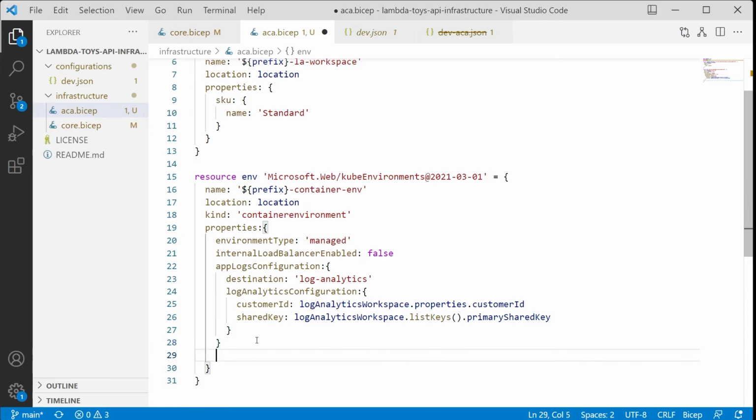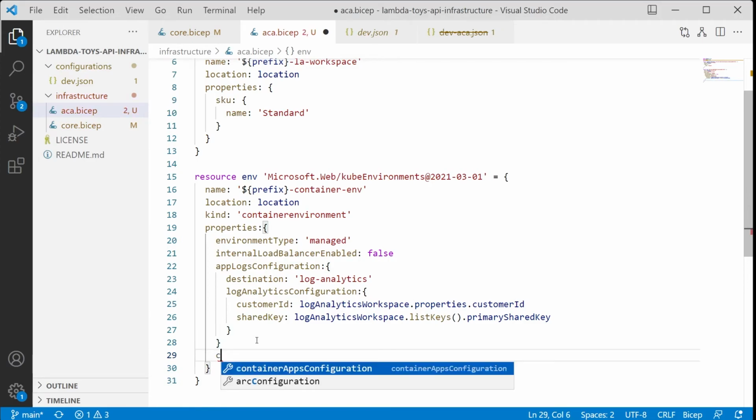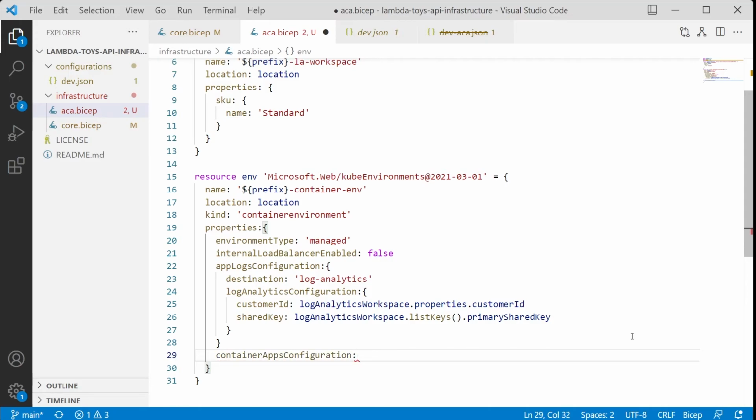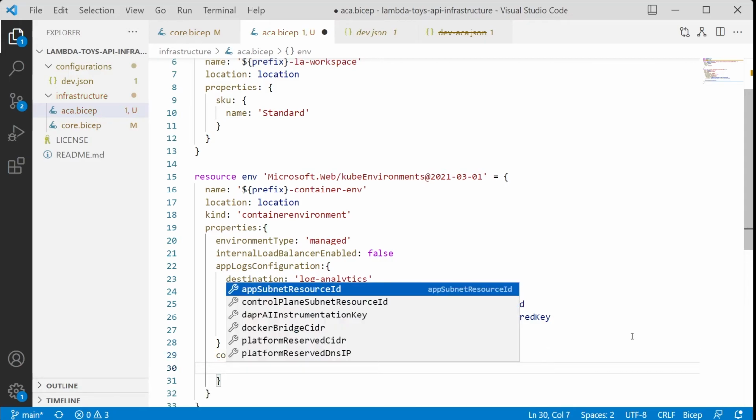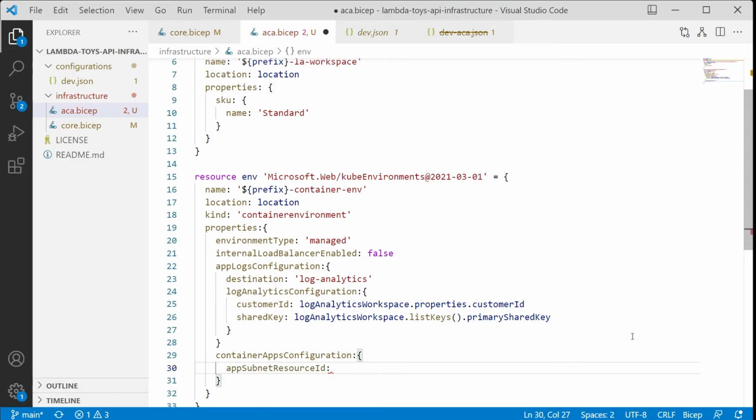And then lastly, we're going to do the virtual network configuration. That's in the container apps configuration section, and we want the app subnet resource ID. This is where we're going to use that VNet name property, and then /subnets, and then the name of the subnet. Again, we're making the assumption that the subnet name has been named correctly. If you don't like this approach, feel free to add a parameter to it.